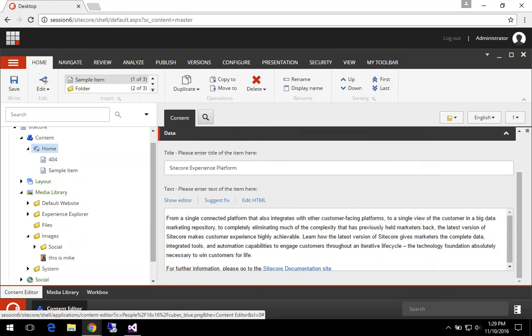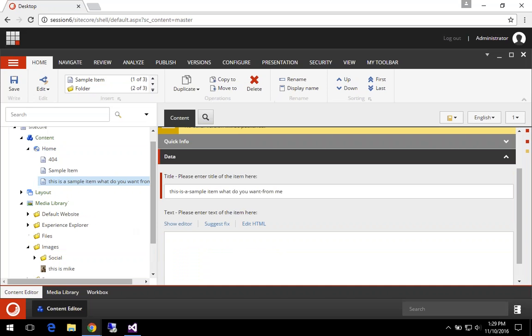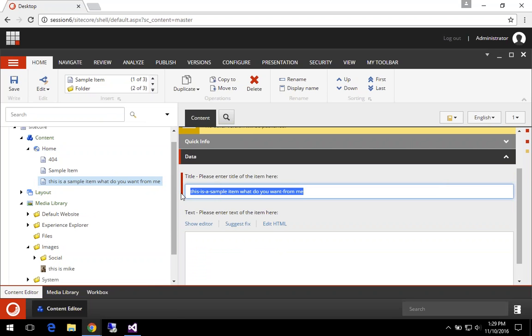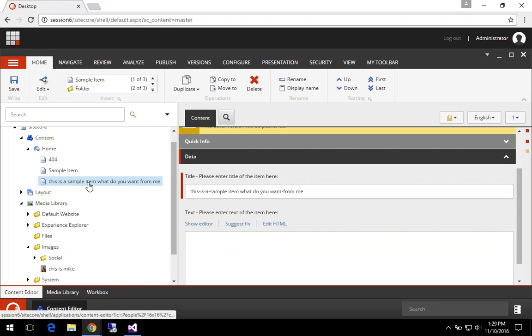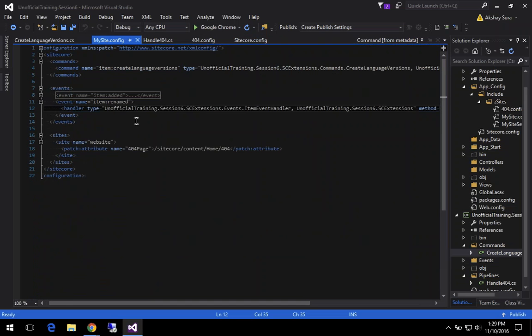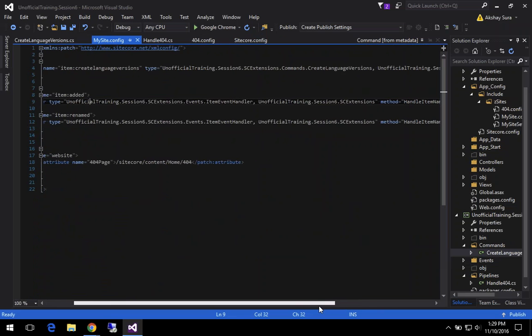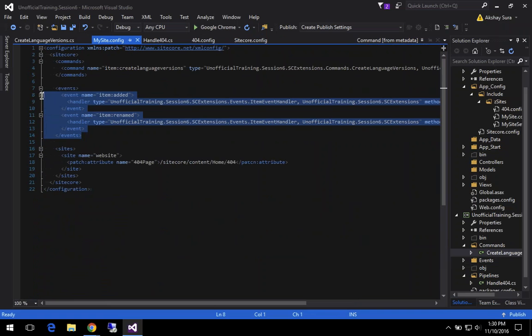So even if I were to go here, add a new sample item, and then I add it, as you can see, the title has exactly what I typed in, but the name of the item gets modified, and that's happening in an event. So what I'm trying to do is when an item gets added or renamed, I want it to execute a specific method of a specific class. And I do that, make sure that there is config which gets added to control that.